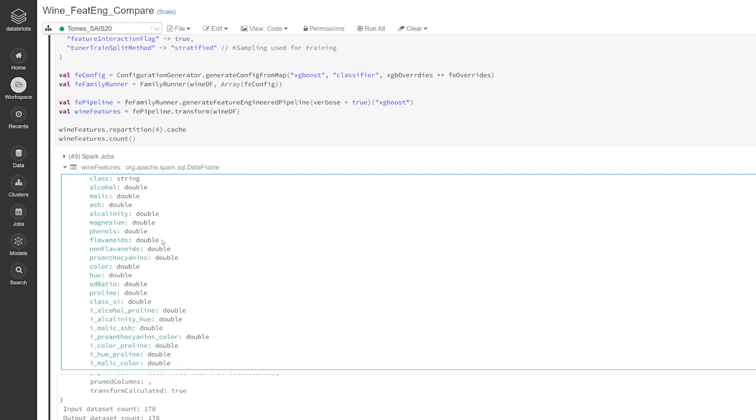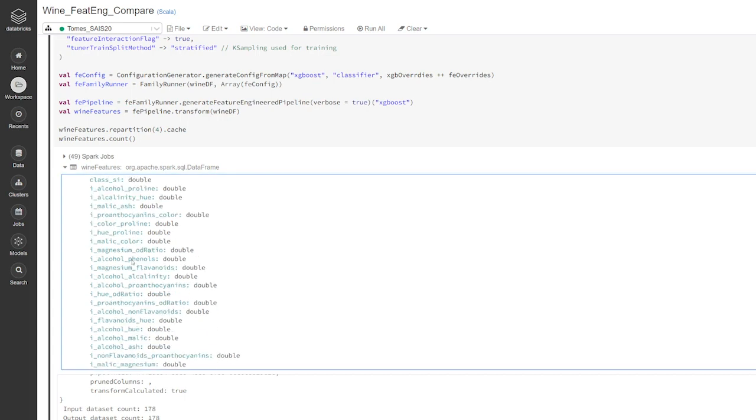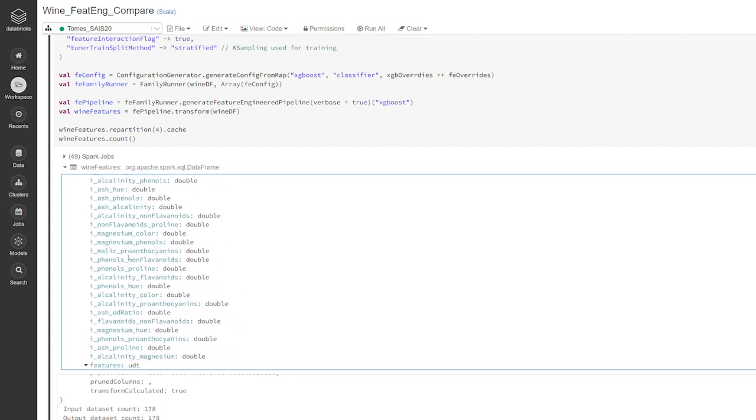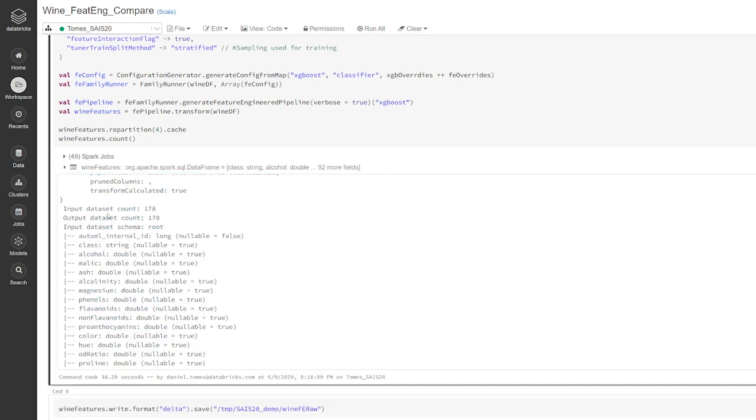Okay, so back to the 94 columns that we have here. Now, it's basically the original columns that we had, plus a whole bunch of feature interactions that were identified, and then we have our feature vector. So essentially, it's the same columns with the feature interactions and the feature vector, where any of the feature engineering that we did to the columns is already done in the feature vector.